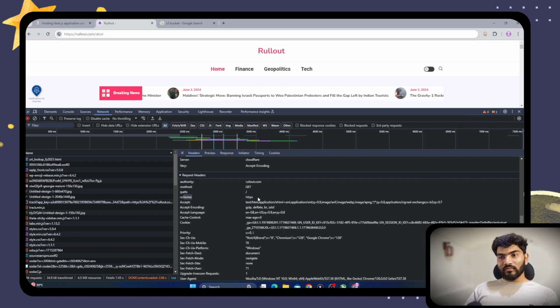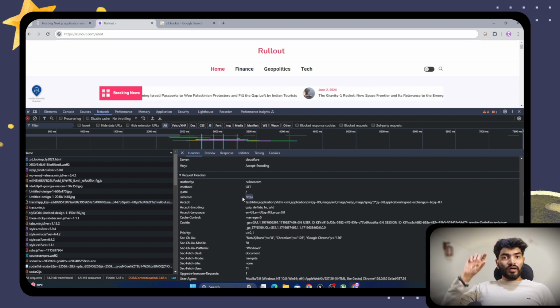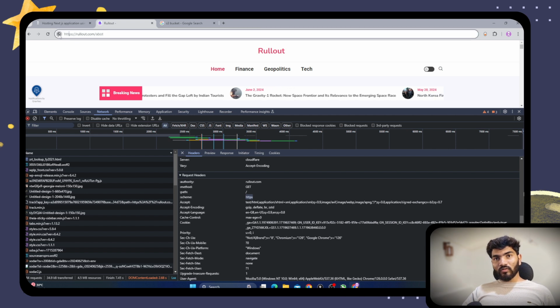Then we have the scheme, which is obviously HTTPS, the scheme of the request. HTTPS stands for secure, encrypted request, and HTTP stands for unsecured, not encrypted request. Okay, so as you can see, if I click on this particular globe icon, it should show me the HTTPS lock right here, but it's not showing. So let's ignore it as of now, right?